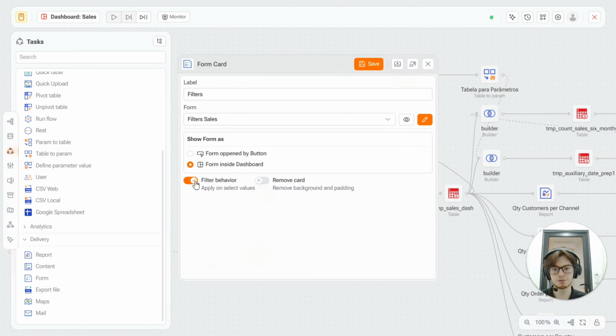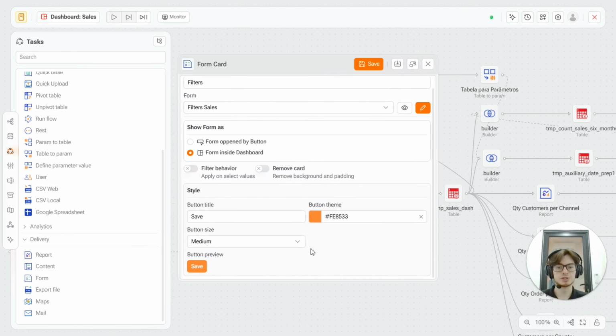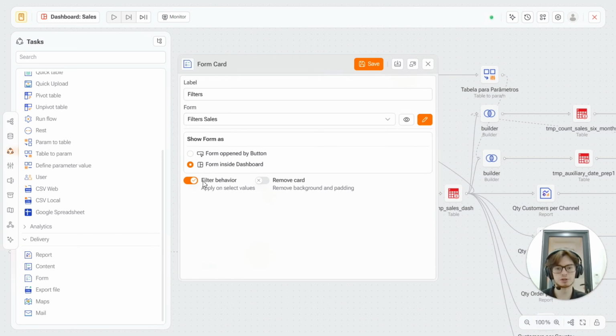If you select filter behavior, basically what happens is every time a value is selected, the whole dashboard will refresh. But if you don't have this selected, the filters will only go into effect when the save button is selected. There'll be a little save button underneath, and it will do that. I'm going to check the filter behavior just to make it easier, and I'm going to click save.